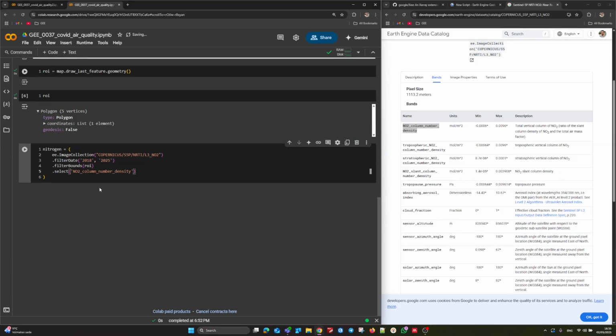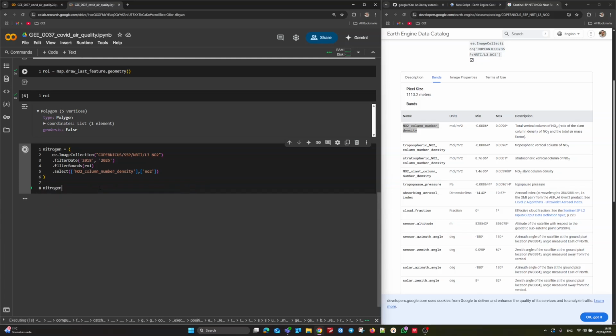Select here, put it inside a bracket first, and then add the new name in the next bracket. For example, NO2. There it is. Let's print the nitrogen to see how much data is available for this period of time.